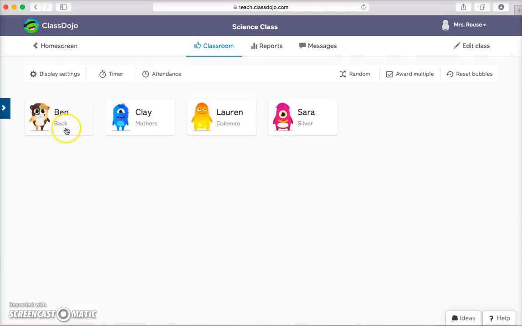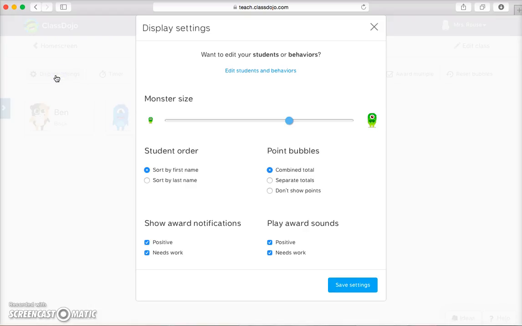And here are the students that we have in science class. First thing we will do is go to display settings. This is where you can change the monster size. You can change the order students are listed by first name or last name. When students have point bubbles, you can change whether they can see the combined total, separate totals, or if you would not like to show bubbles at all, you can select that. Also, when you award students for positive behavior or you award them for behavior that needs work, you can choose if one or both or none of them show up on the board as you do it.